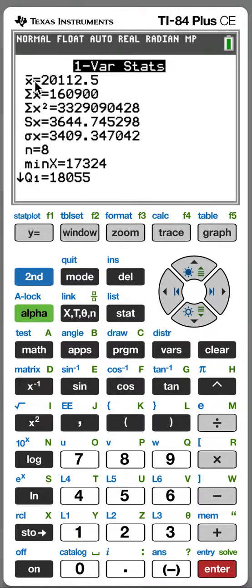So again, here we see the mean costs and fees for the public universities for out-of-staters, and then the sample standard deviation there is Sx.